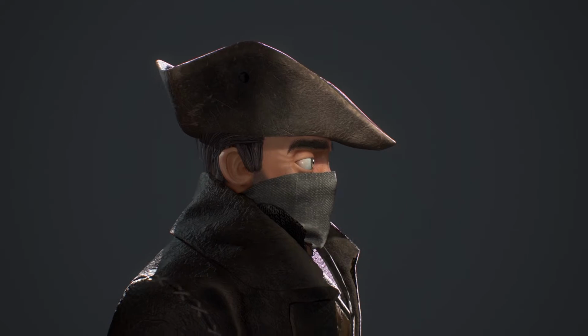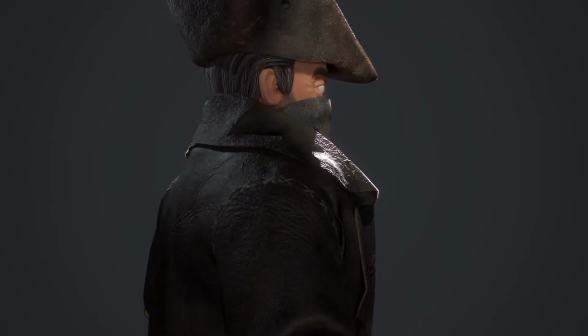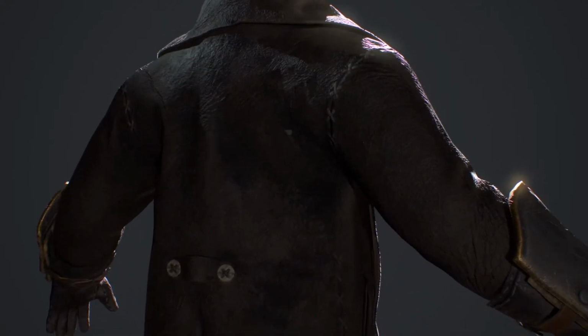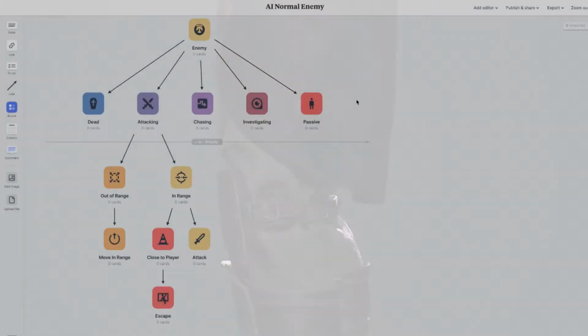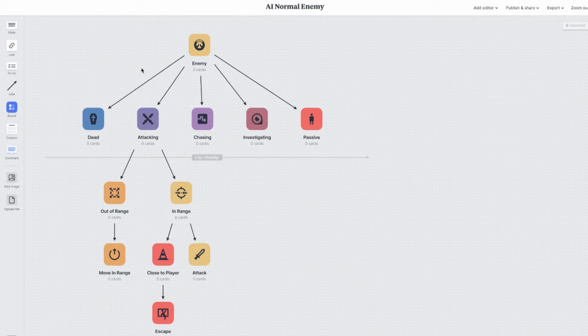This week, I have been working on AI and enemy design. For the AI, I mocked up my behavior tree in Milanote. So here, you can see the different states and substates.